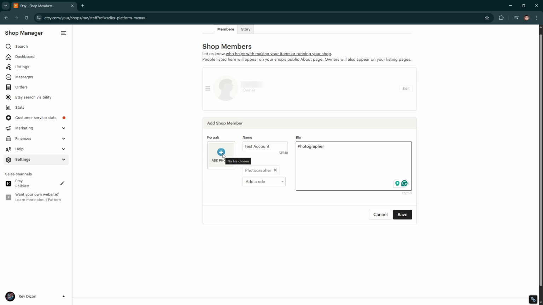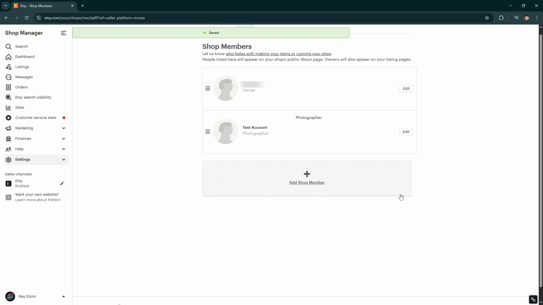Lastly, and very importantly, make sure you click Save. This step ensures all your hard work in adding these details is preserved and will be displayed to your shop visitors. This process not only organizes your team, but also enhances the buyer's experience by giving them insight into the real people crafting the items they're about to purchase. And there you have it, a simple walkthrough to enrich your Etsy shop by adding members who contribute to its success.